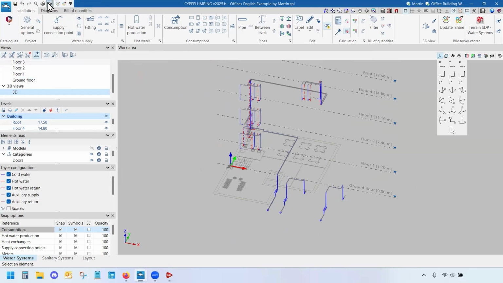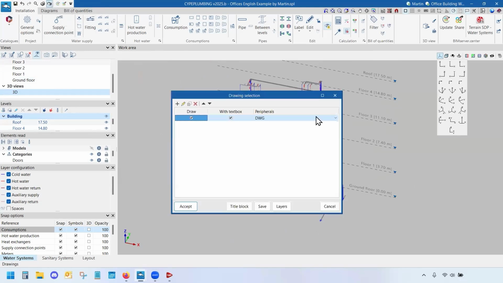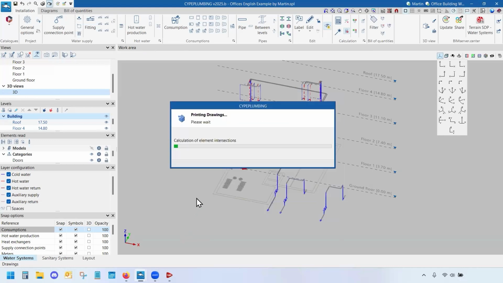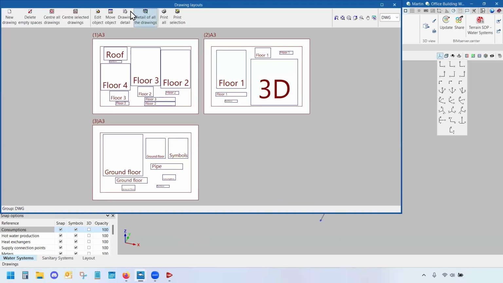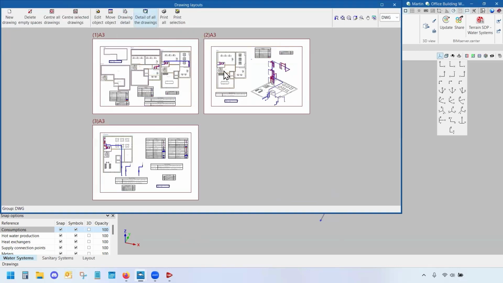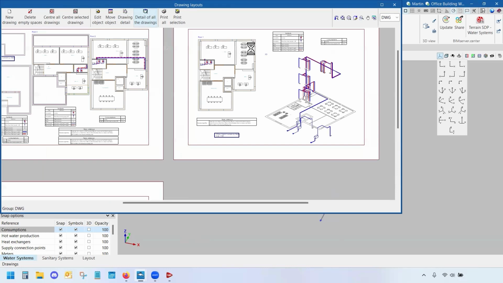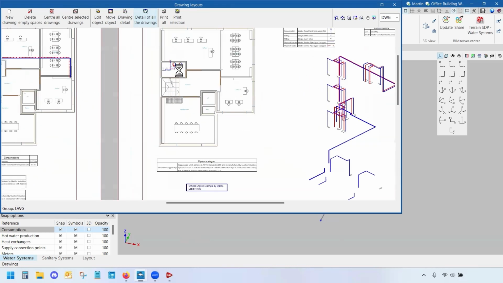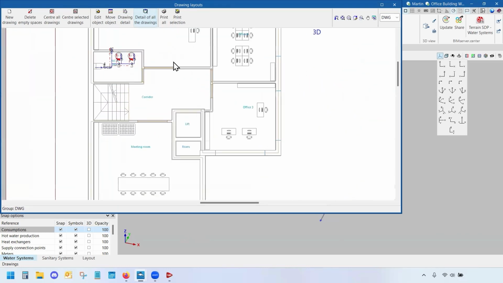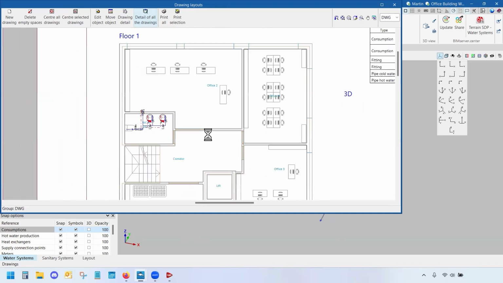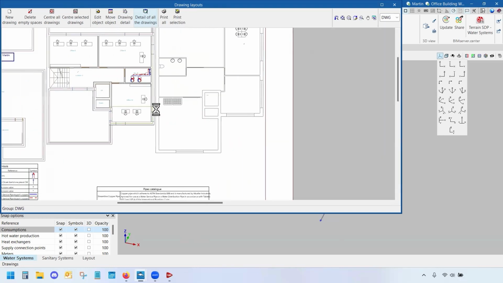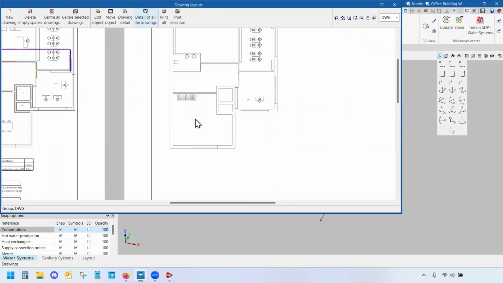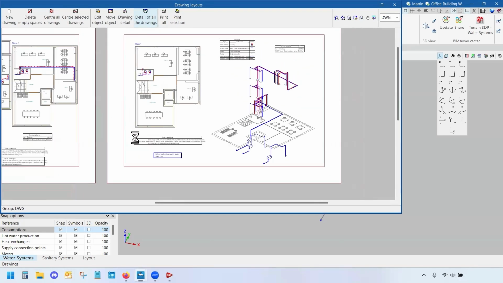Let's pick the drawings command over here. I may choose the output, maybe PDF, maybe DWG. I'm leaving the default settings for this tool. I'm not altering anything. And as you see, I've just generated automatically all the plan views with the elements, with the plumbing fixtures that are present in each floor. And not only the plan views, but also the isometric view, the 3D, right?